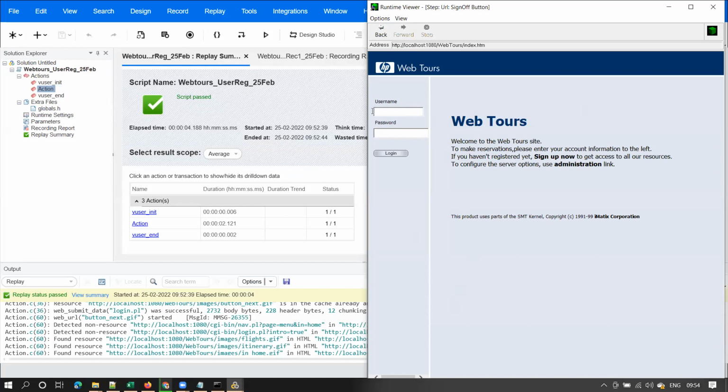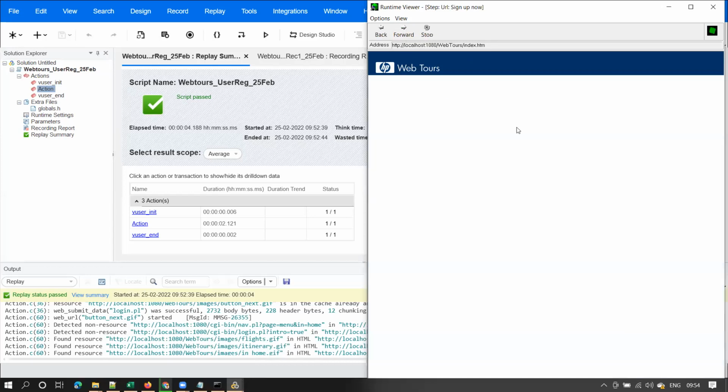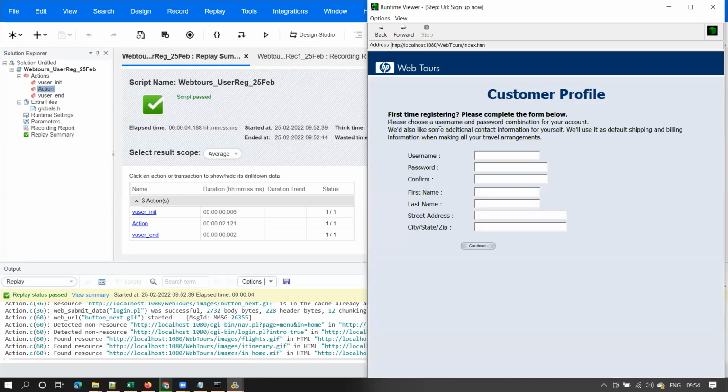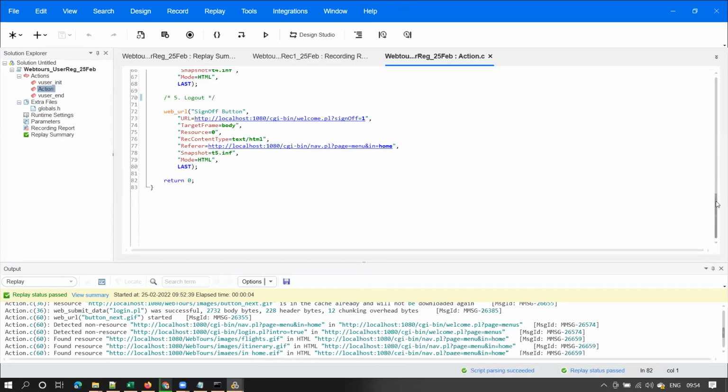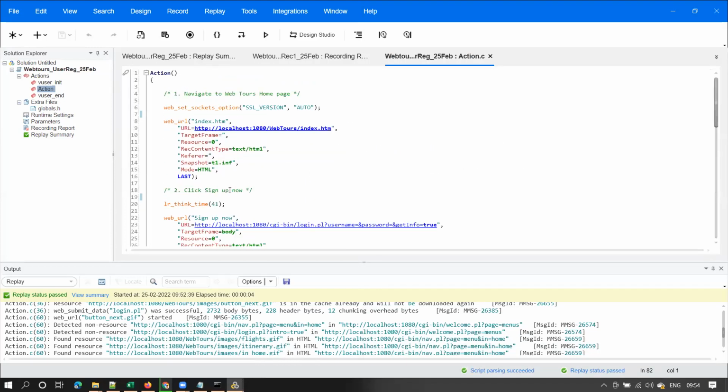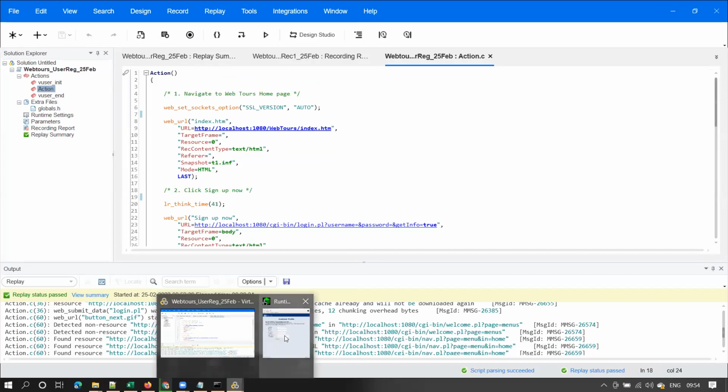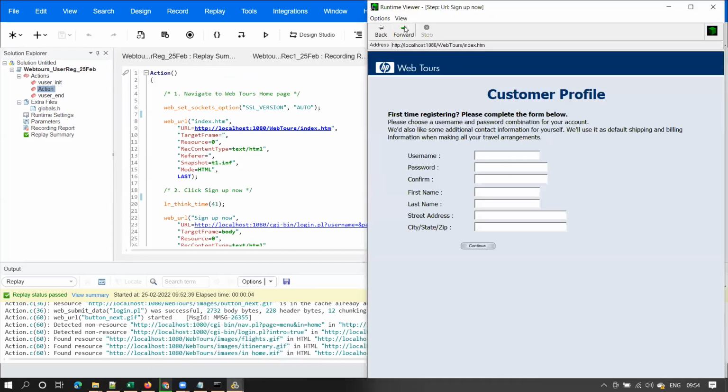And you are at the logout page. This is actually the last step, because observe here, the forward button is enabled, that means there is no further step. So click on this back button continuously till this button is disabled. Now observe here, this is the home page or index page. If you click on forward, this is what you see. Once you click on sign up now, you see this registration page.